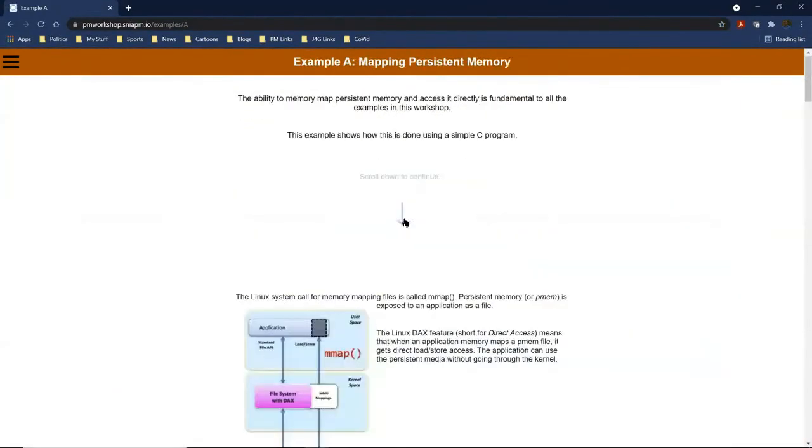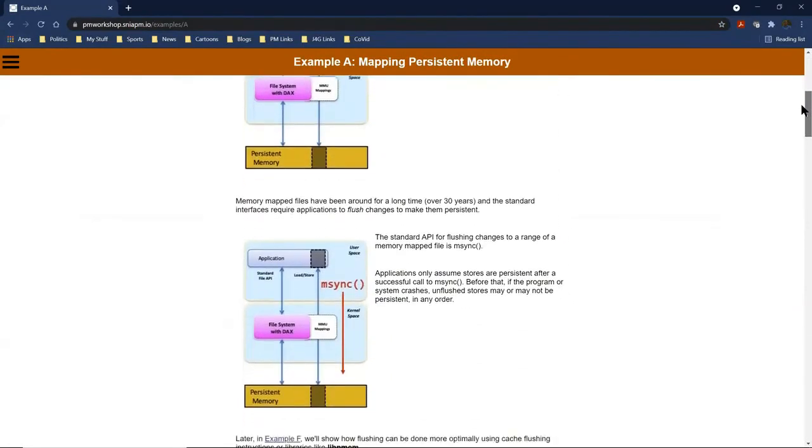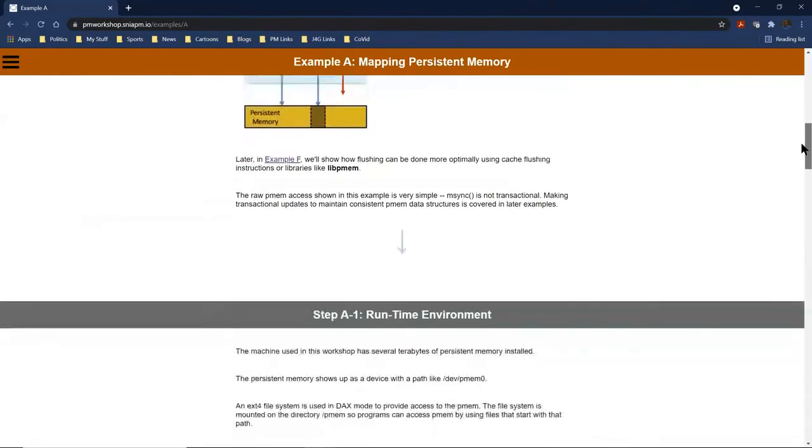But let me show you a variety of different things that we can do here. So first of all, if you look, we describe a little bit about what the programming example is doing, going through an mmap and an msync.